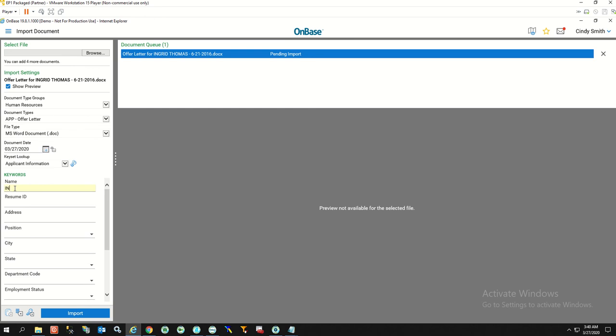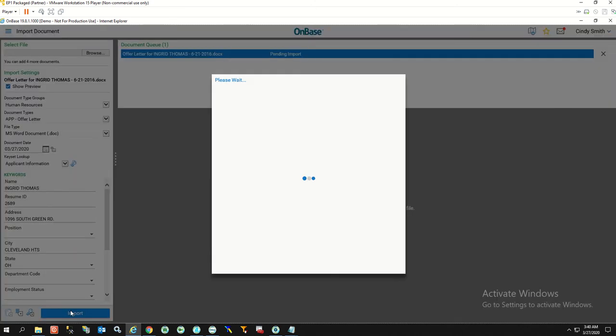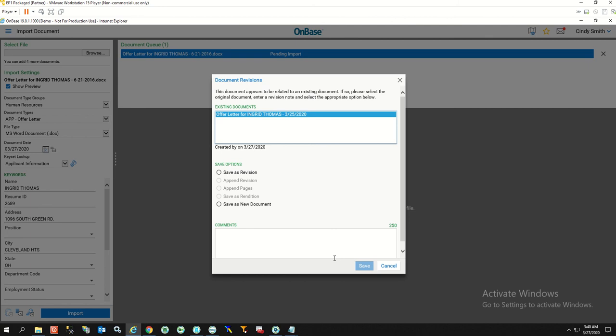We'll type in the name of the person. And again, you can see it's brought up their resume ID, their address, etc. And then we can just import that document. It's telling us that we already have a version in here. So we'll save as a revision.